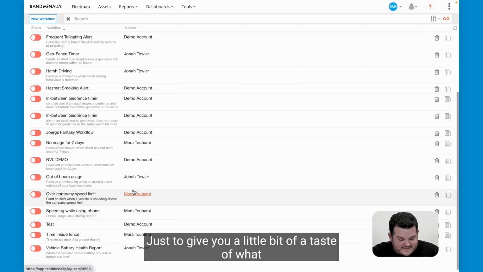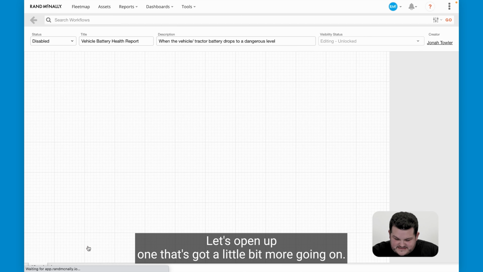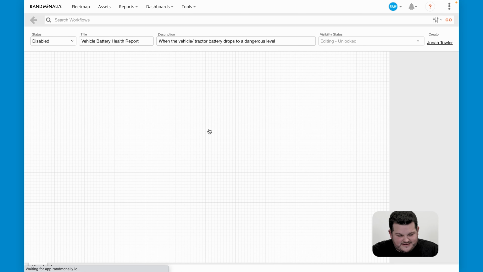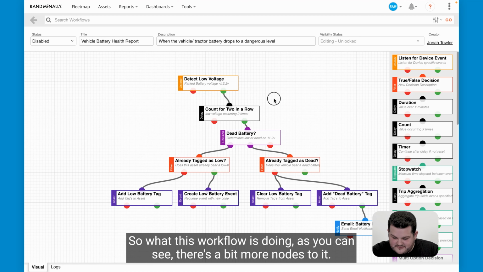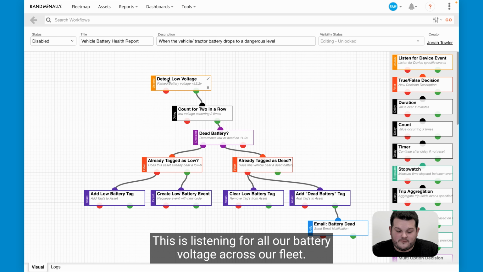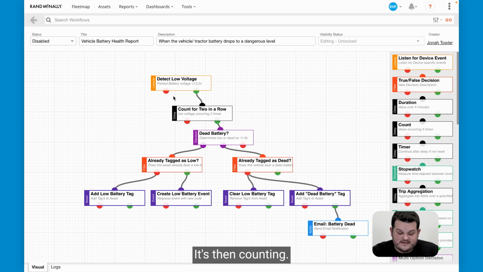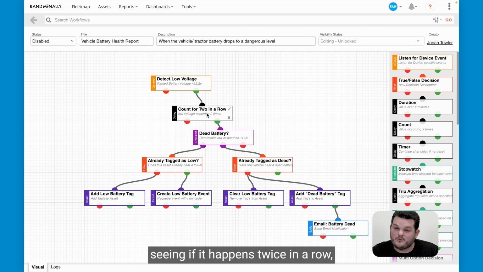Just to give you a little bit of a taste of what they can actually do at their full potential, let's open up one that's got a little bit more going on. For example, this vehicle battery health report. So what this workflow is doing, as you can see, there's a bit more nodes to it. This is listening for all our battery voltage across our fleet. It's then counting if we have a low battery voltage event come through. It's seeing if it happens twice in a row.